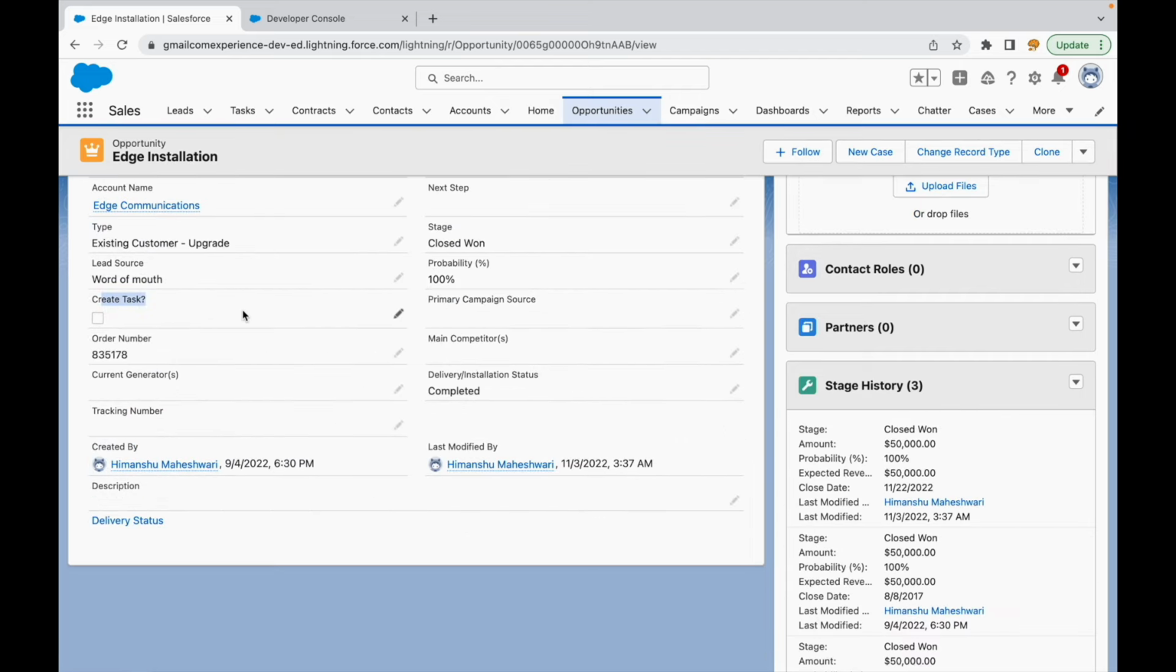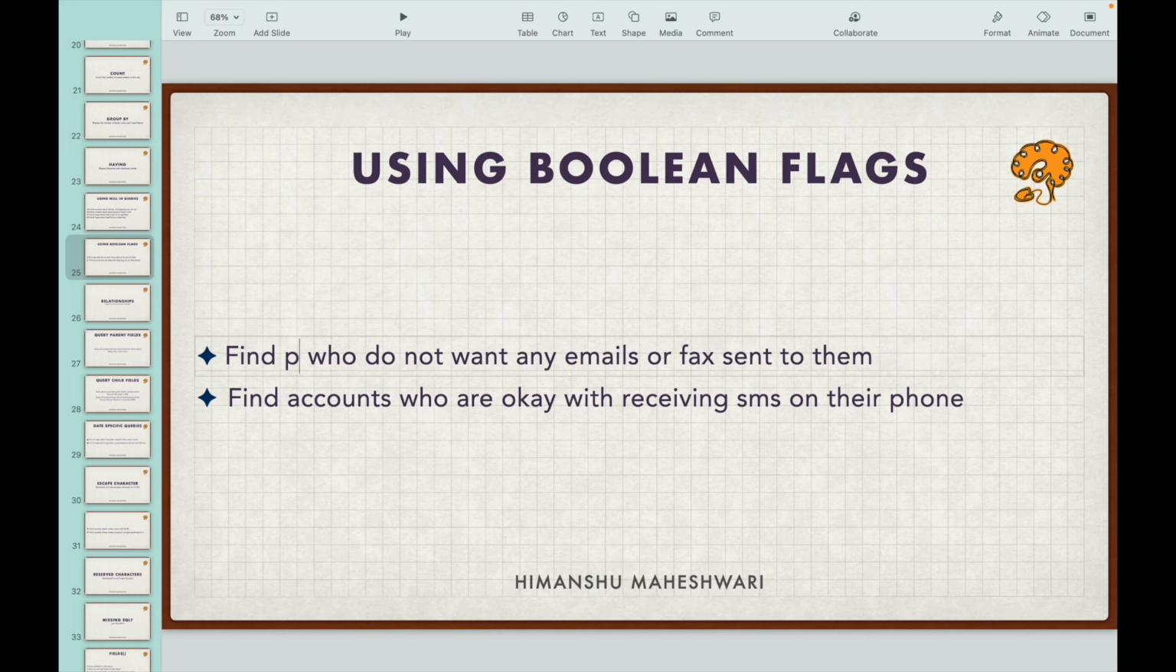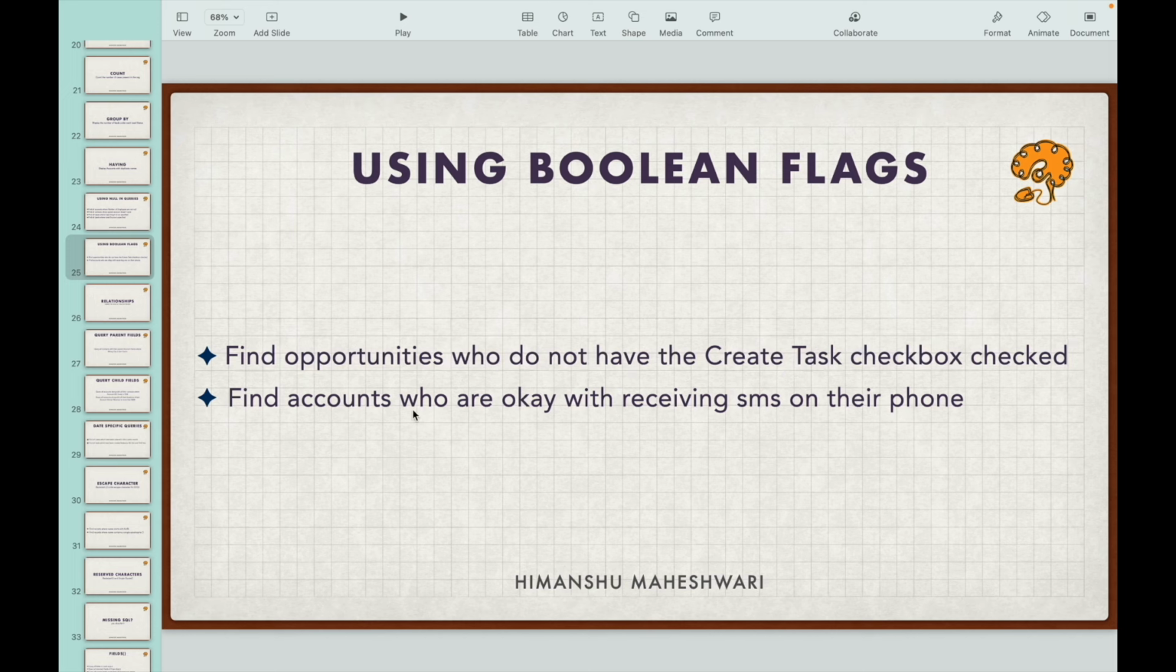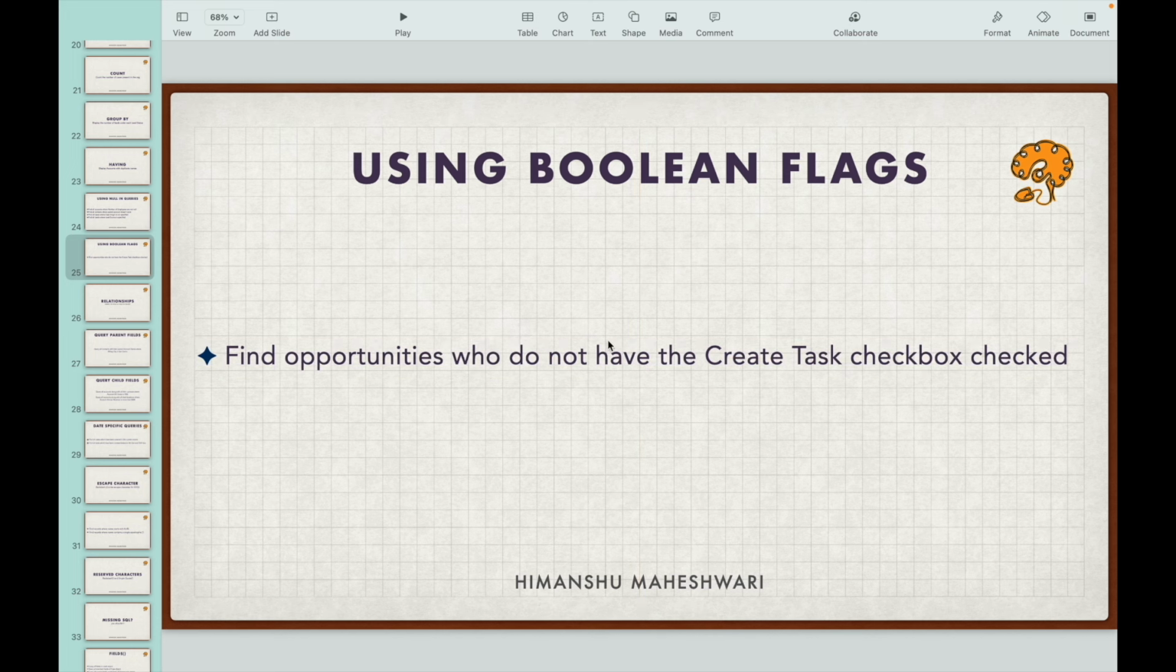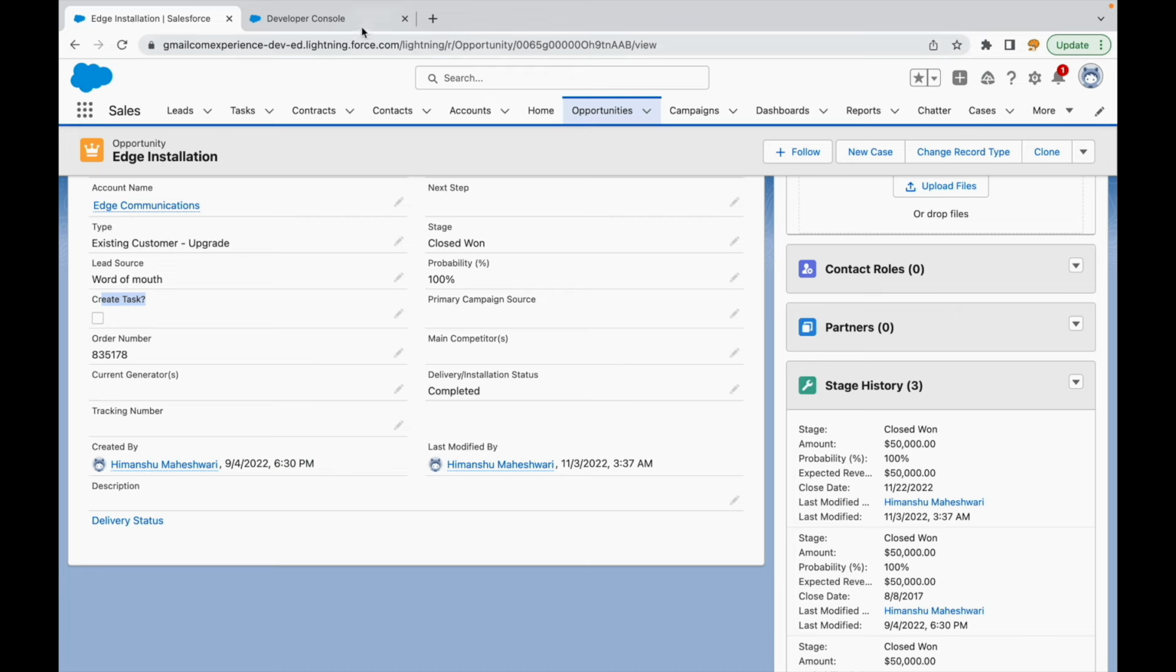All right, so let's say our use case is to find all the opportunities who do not have the create task checkbox checked. All right, this is what we want to find. I'll get rid of the earlier use case. We'll just take a look at this use case because I do not see the values. So create task is a checkbox field. You can either check it or uncheck it, which is basically yes or no or true or false, right? So those are called Boolean flags. So find all opportunities which do not have the checkbox checked, which means wherever the value is unchecked, I want to show all those opportunities. So let's go ahead and figure out.